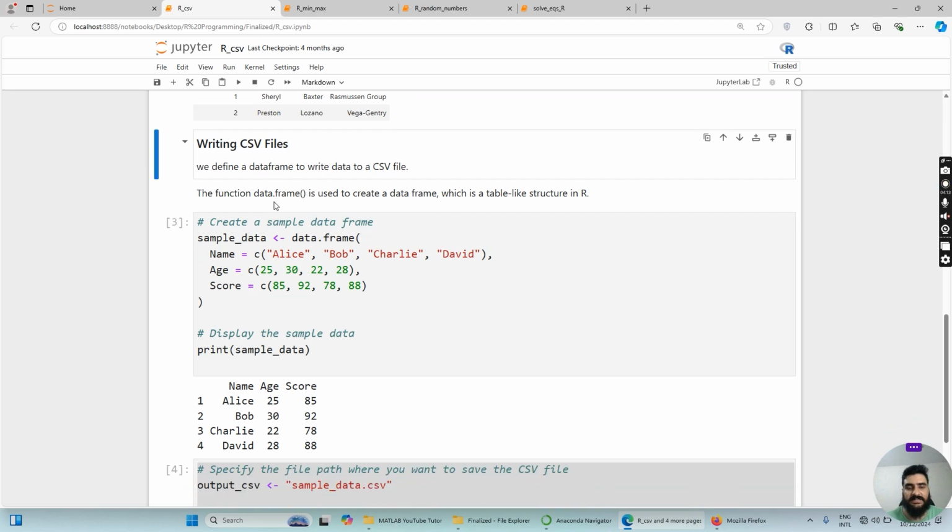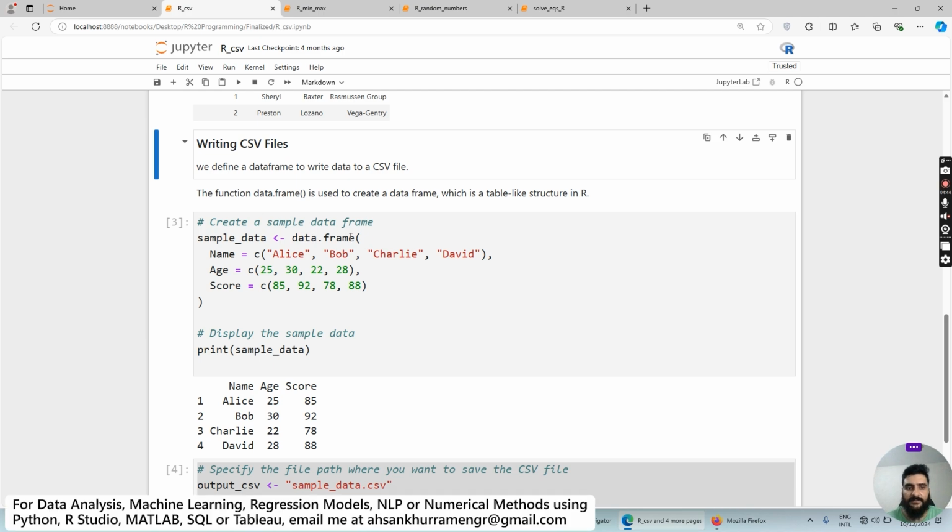Now let's move on and see how we can write data to a CSV file. In order to write data to a CSV file, we first have to create a data frame in our environment. For this purpose, we are going to use the function data.frame, which is used to create a data frame, which is like a table-like structure in R. First of all, I'm going to initialize a variable name, and then I'm going to create its value by calling the function data.frame.